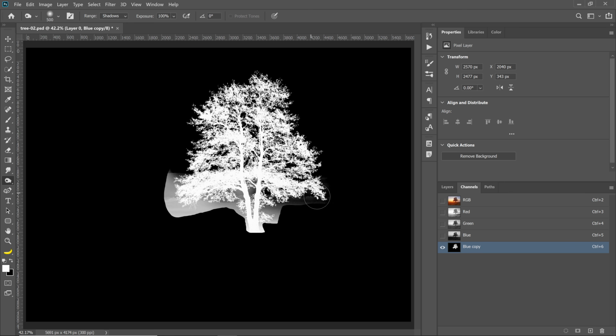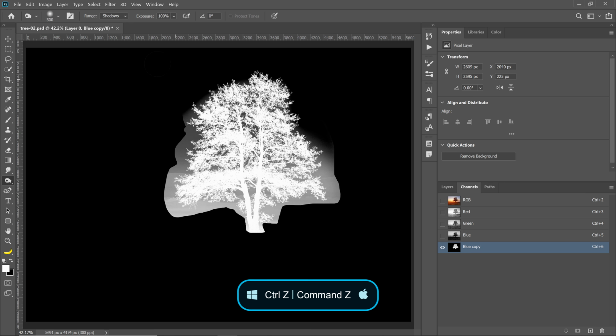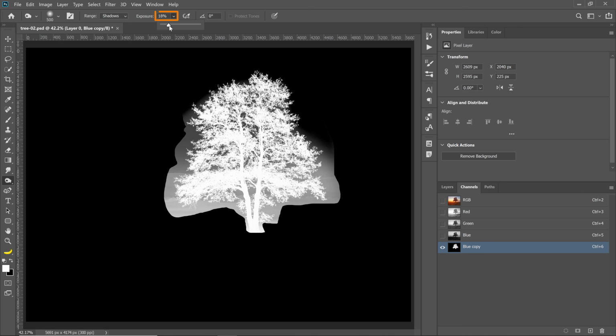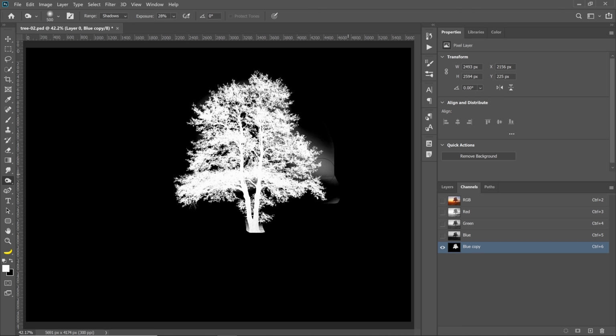In some cases, this may not be the way to go. I prefer to be subtle. So I like to bring the exposure down and then just build accordingly, like so. So I can just make the darker pixels darker. Remember, I selected the shadows, so I'm not affecting the white pixels. So this is a really good tool to use when creating a channel-based mask.